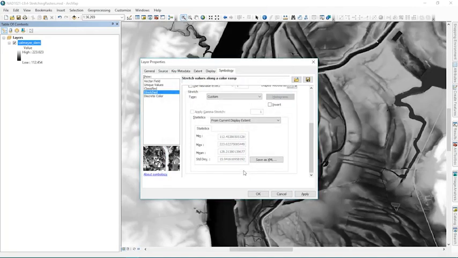In the next lecture, we'll wrap up our lesson on advanced symbology with just a quick set of tools for managing our data. See you there.